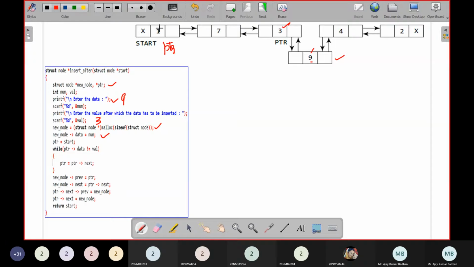So what is the data that is present in this right now? 1, isn't it? And 1 is not the value which I'm searching. What is the value here? 3. I'm searching for 3. So 1 is not equal to 3. Condition is satisfied. Pointer equal to pointer next. So now the pointer will be moving to the next node. Right now the pointer is at this particular location.